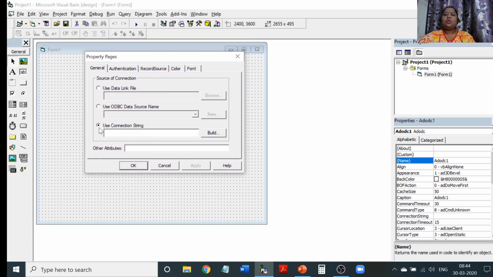So I'm going to say use connection string. I'm going to create a connection string one. Connection string, I basically told you, is all about where the database actually is. In this case, you also have to provide the engine. Let us see that.